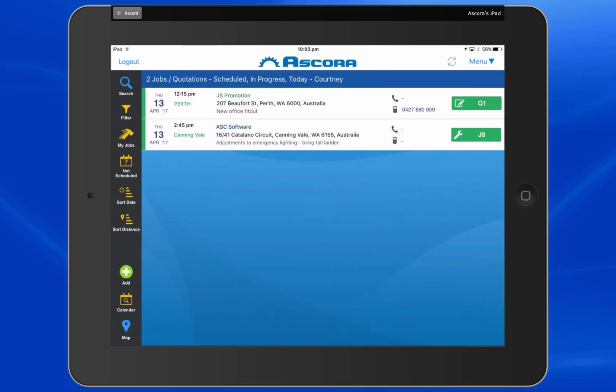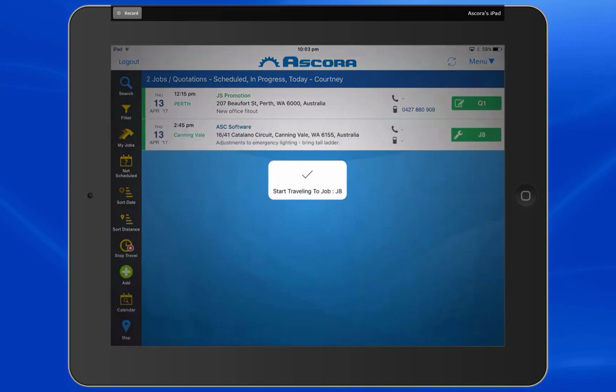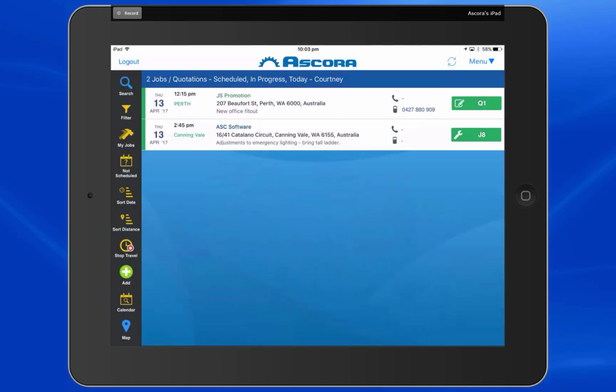Another feature of the job list is you can swipe right, and that will give you extra information. You can see just that job on a map, jump into the customer details, or record that you're starting travel. I'm going to tap start travel for now. That's recorded that I'm starting travel to job 8. It's also updated my status on the web, as well as pushed up my GPS position.